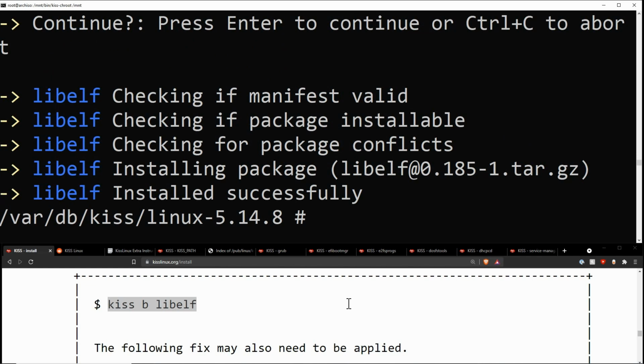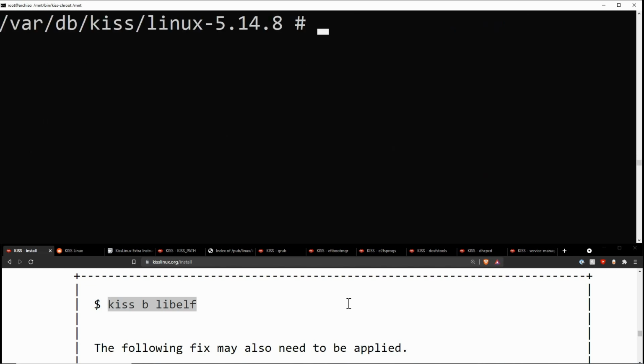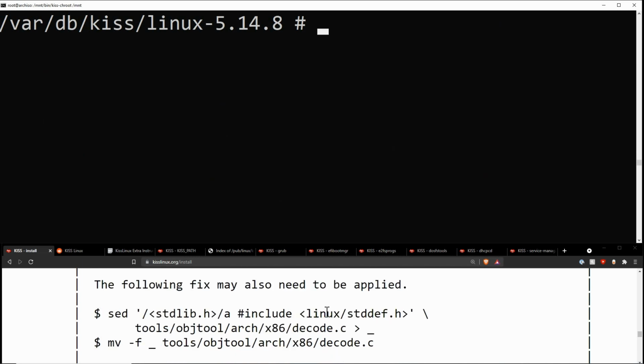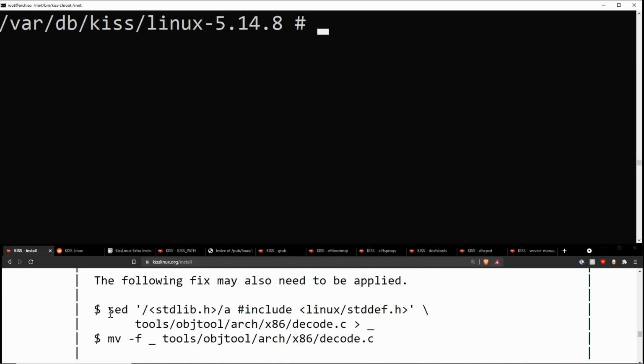And I press enter. The following fix may also need to be applied. I know for a fact that I need to apply this. I will not do it, so I can show you the error message in case it happens to you, so you can remember.